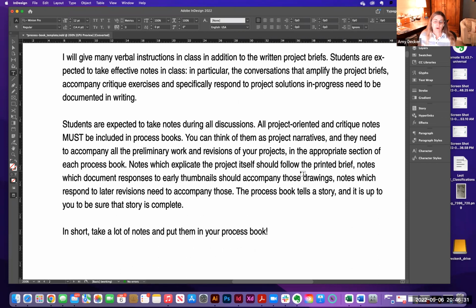Basically, you want to think of each of these as project narratives, and they need to accompany all the preliminary work and revisions of your projects. In the appropriate section of each process book, notes which are explicit in the project itself should follow the printed briefs. Notes which document responses to early thumbnails should accompany those drawings. Notes which respond to later revisions need to accompany those.